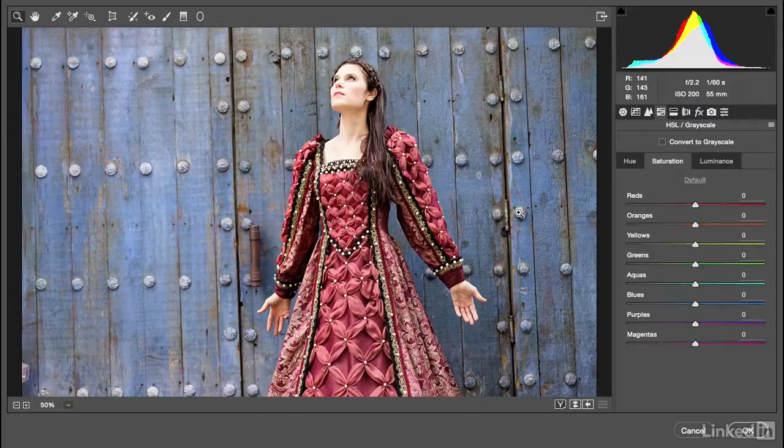Now, with the saturation, what I want to do is I want to bring out the reds in the dress. I also want to bring out the blues back here in the door. So I'm going straight to the colors I know that I want to work on. Reds, I'm bringing those up, and you can see how I can change the reds.